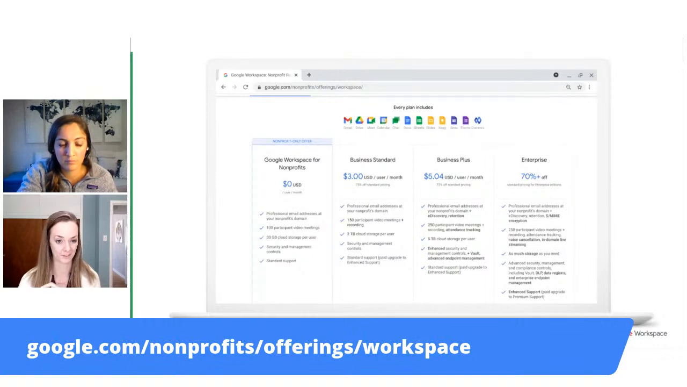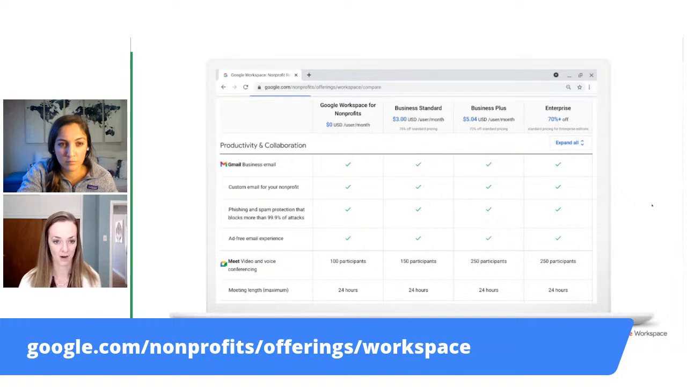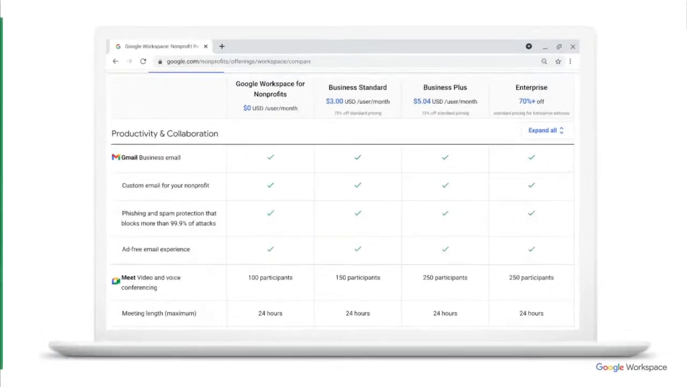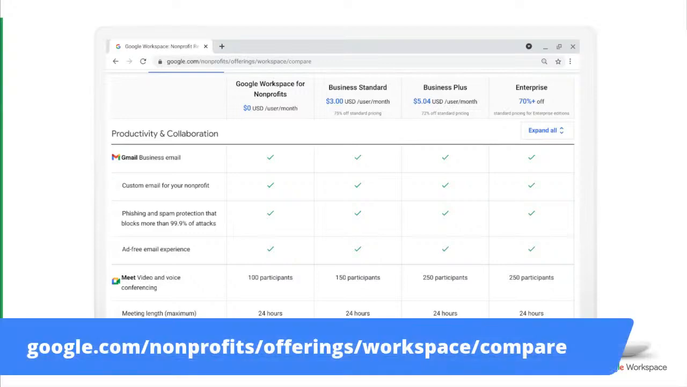If you want to dig one level deeper, the next option, if you scroll down that page, is a way to compare in more detail. This gives you a table that shows all the different apps and what's available in the different nonprofit-specific editions. The things you're expecting from a Google Workspace account: email at your nonprofit's domain, all of the phishing and spam protection that blocks a lot of attacks that come through email, and all of the Meet and video conferencing functionality that you really need to be successful now. The vast majority of that is in the Google Workspace for Nonprofits edition.